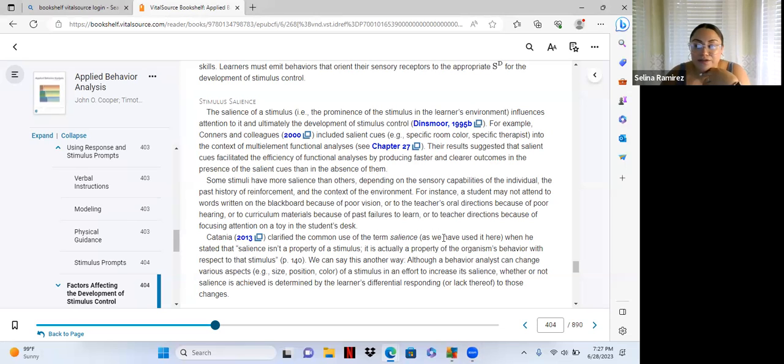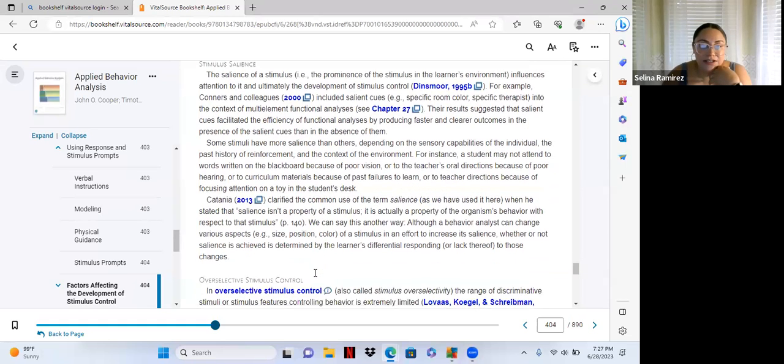The common use of the term salience, as we used it here, when we stated that salience isn't a property of a stimulus, it's actually the property of an organism's behavior with respect to the stimulus. We could say in another way, although a behavior analyst can change various aspects, such as size, position, and color of a stimulus in an effort to increase its salience, whether or not salience is achieved is determined by the learner's differential responding or lack thereof of those changes.